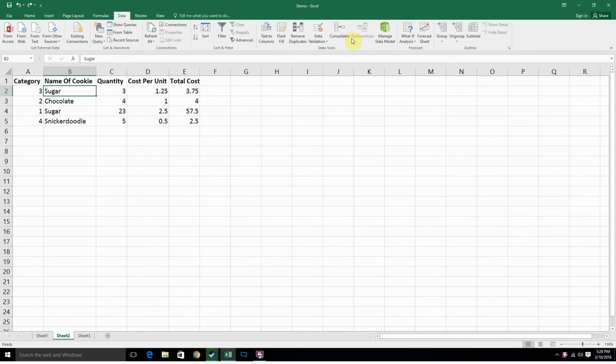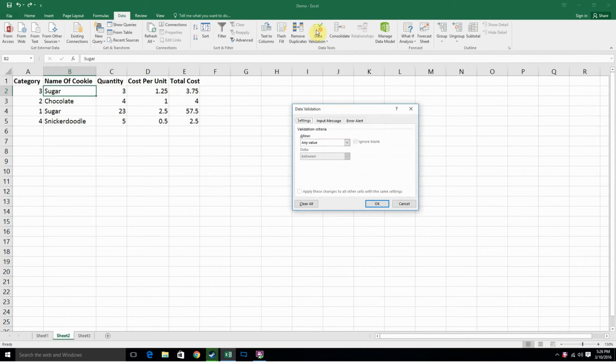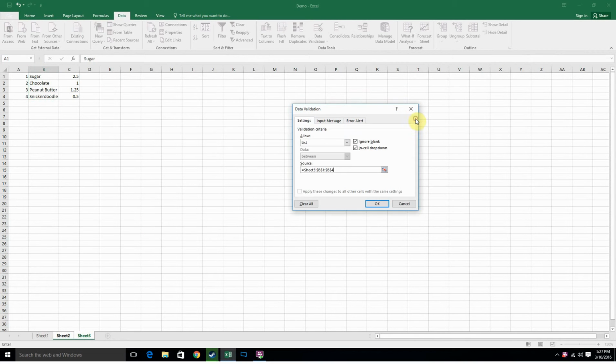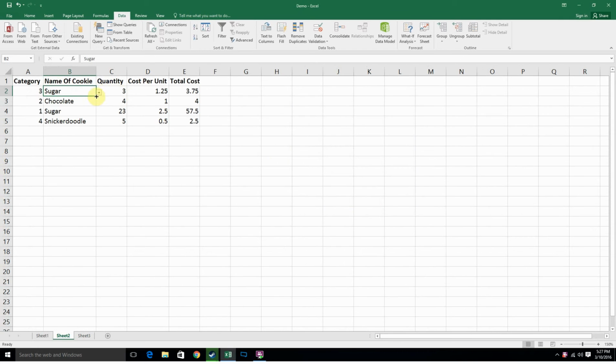We can go to data. We can go to data validation. And what we're going to allow is a list. And then we're going to need the source from which this list is pulled. And for us, that's on sheet 3, B1 through B4. So we're going to pull that up, say OK, and we have our drop-down. Now, what you can do is just pull that down, and you can now just manually choose whatever you want.